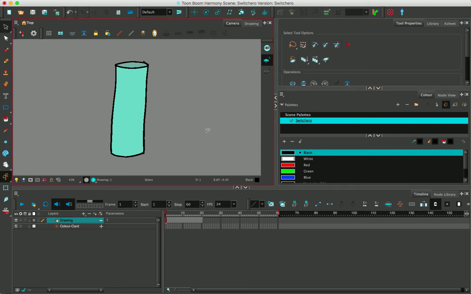Okay, I'm going to show you how to do multiple deformations with one piece of artwork or on one layer. And the key to doing this is going to be replacement animation.